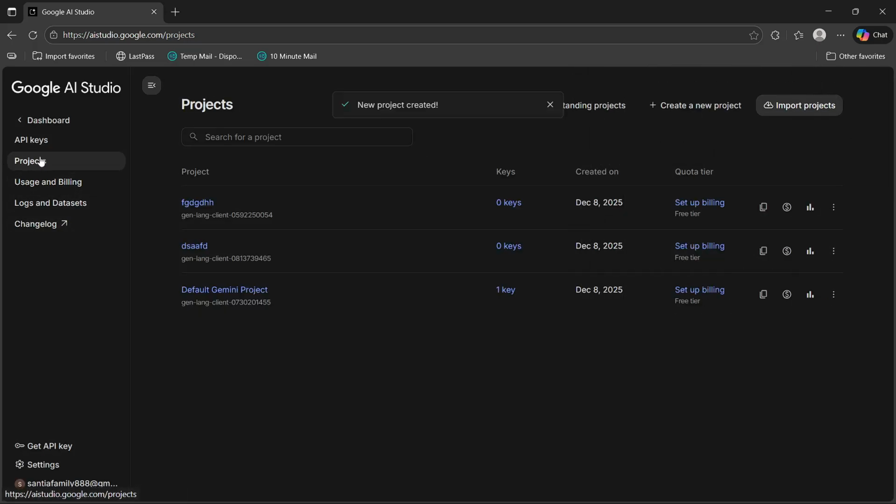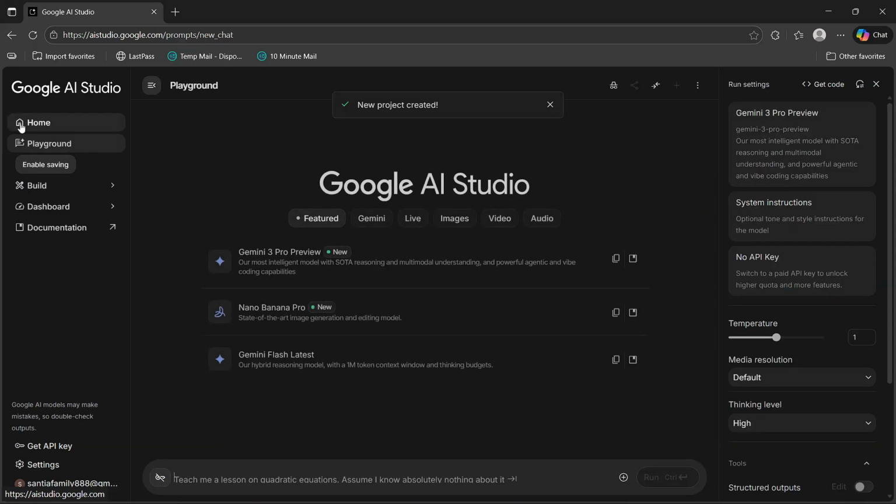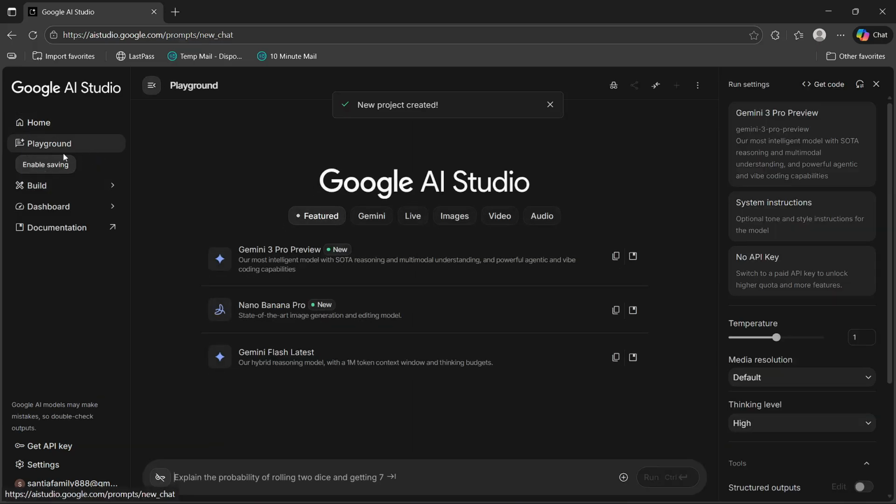And next, if you want to use this playground feature, so basically here you could choose your model, so if it's available for you, Gemini 2.0 Flash or Gemini 3 Pro or Nano Banana Pro. Yeah, so there are a lot that you can choose from, and yeah, that's basically how you can do it.